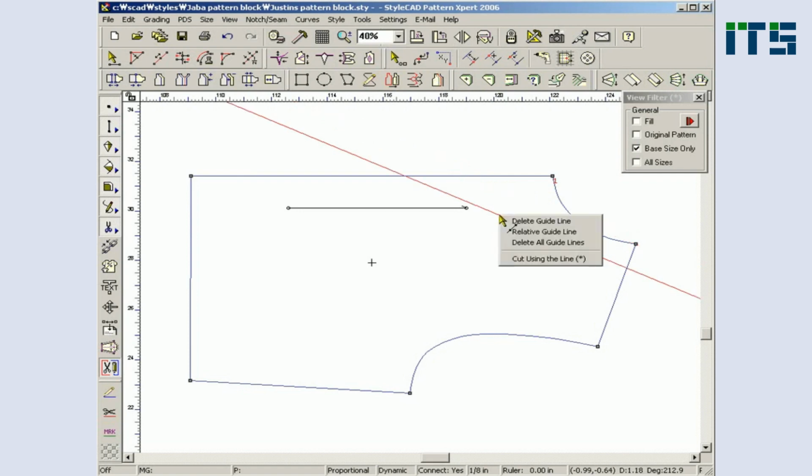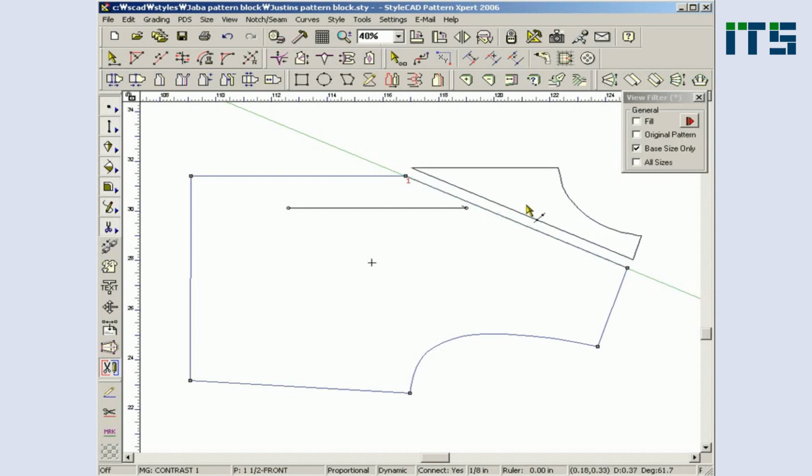Right-click on a guideline to see the menu. You can use a guideline to cut an underlying pattern. Drag a cut piece using the Control-Drag method.